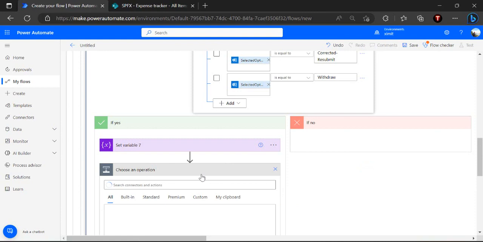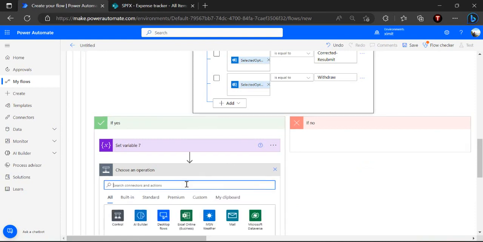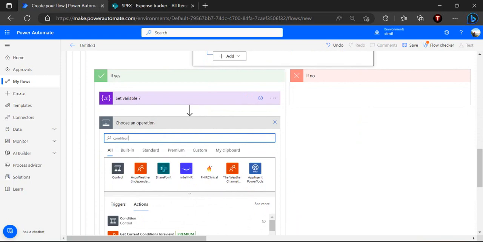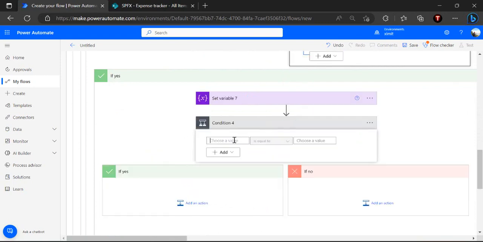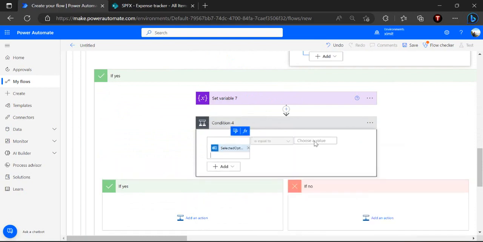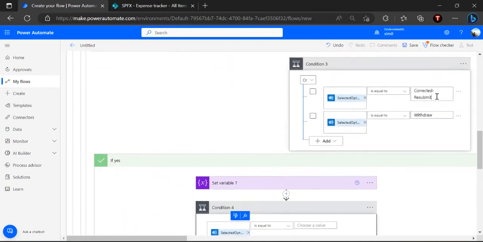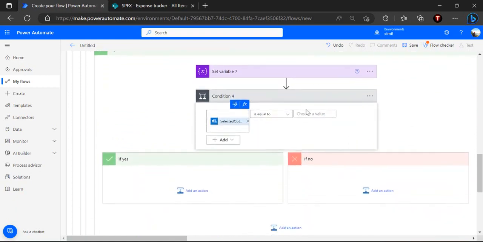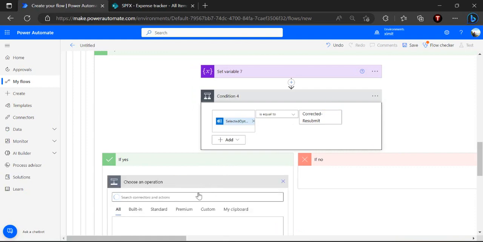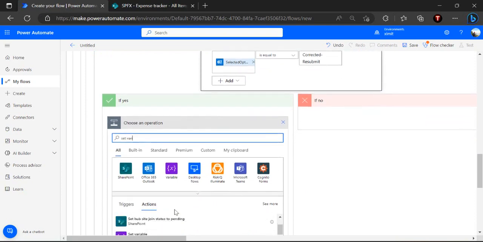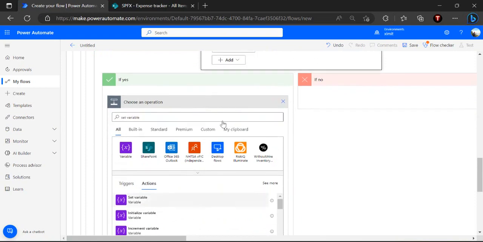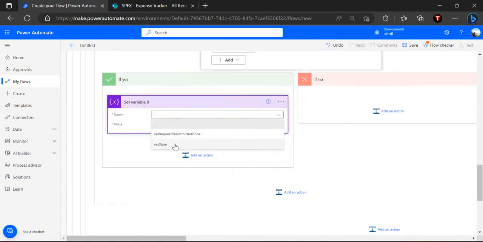So over here, what we can do simply is have one more condition. As I said initially itself, it's getting complex because we want to do everything in one single flow. So if the selected output option is equal to this corrected submit option, that means we will be transitioning to our next state by setting the variable to the next state, that is pending with manager.